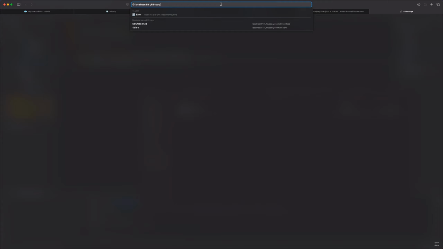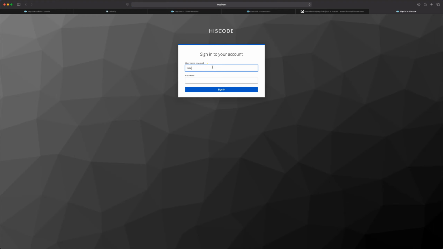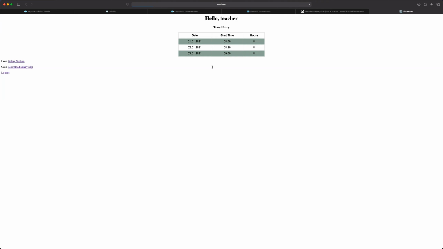So I'll go from the page of hi-fi code, and I see again the public page, and I'll try to go to the time entry section. This time when I log in again with the same user, okay, so now I see the time page where the teacher user can enter his or her time in this form or in this section.